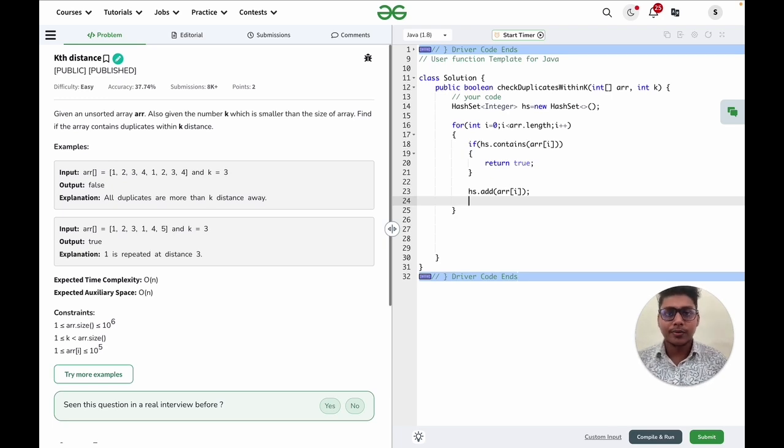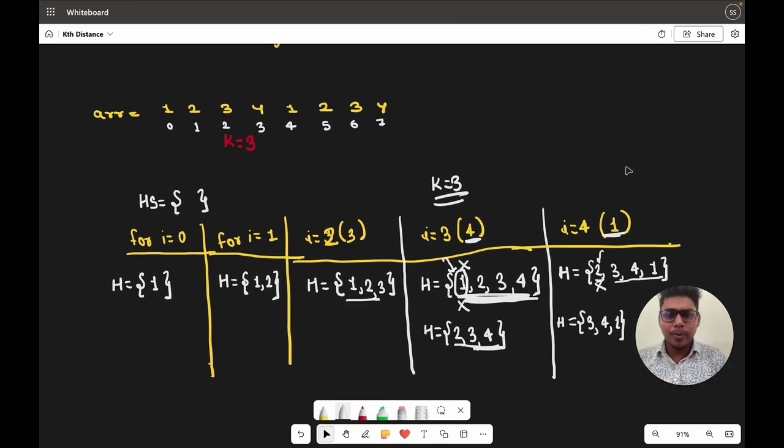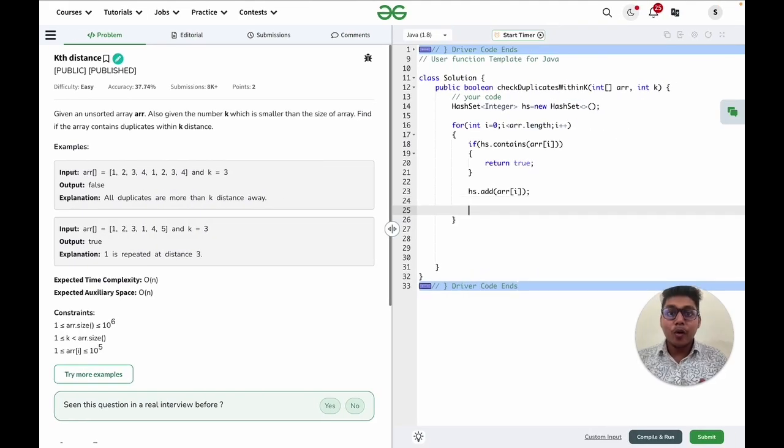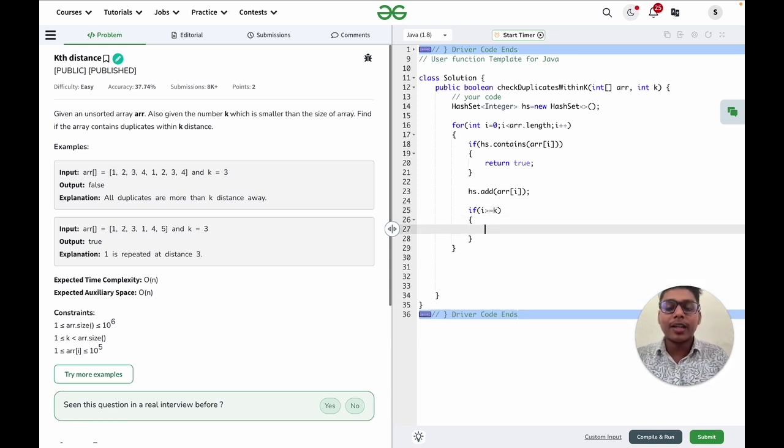Now what next? If you remember, we are taking one element, checking if it is present in the hash set or not, and if it is not, we are inserting it. But don't forget to remove the oldest element, so that also we need to check. We need to take care if the size of our hash set exceeded the given range. For that, I'm simply going to check if i is greater than or equal to k. So why have I written this condition?